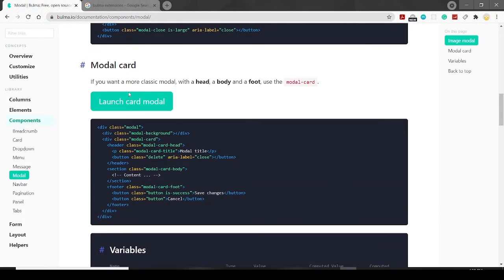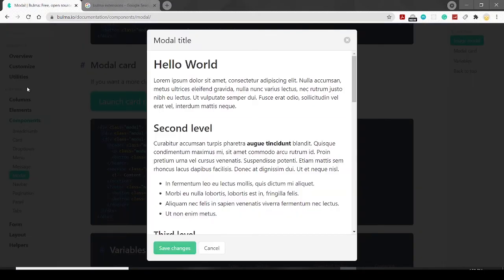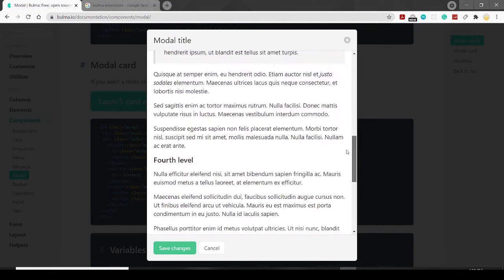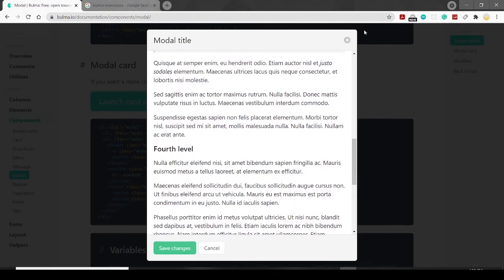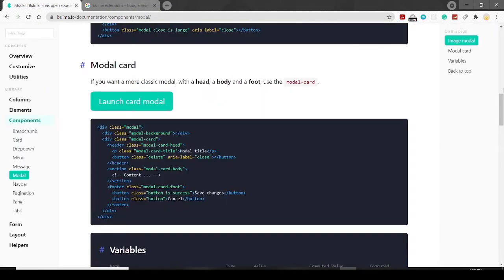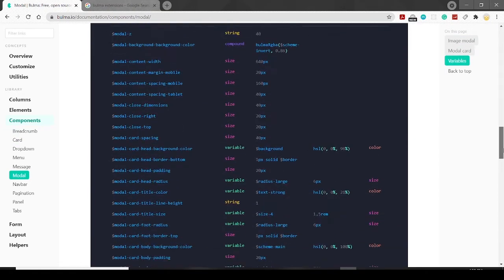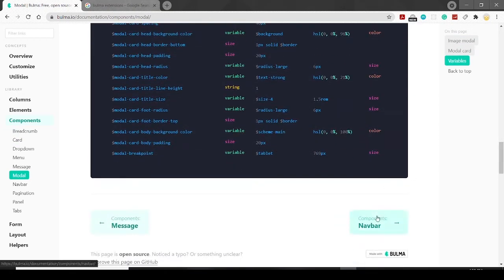Modal card. Let me launch it. Here is the card. It is scrollable, has two buttons, and let me close it from here. The variables, and let's move on to the navbar.